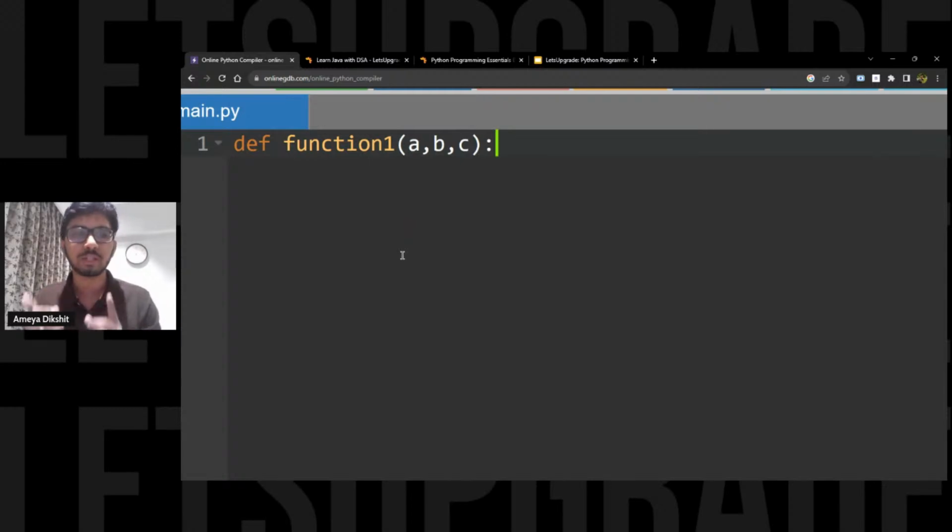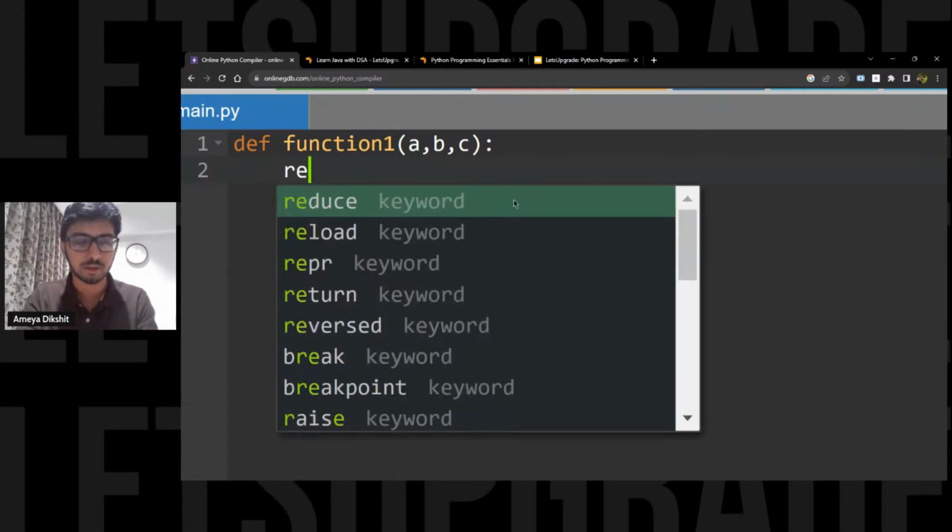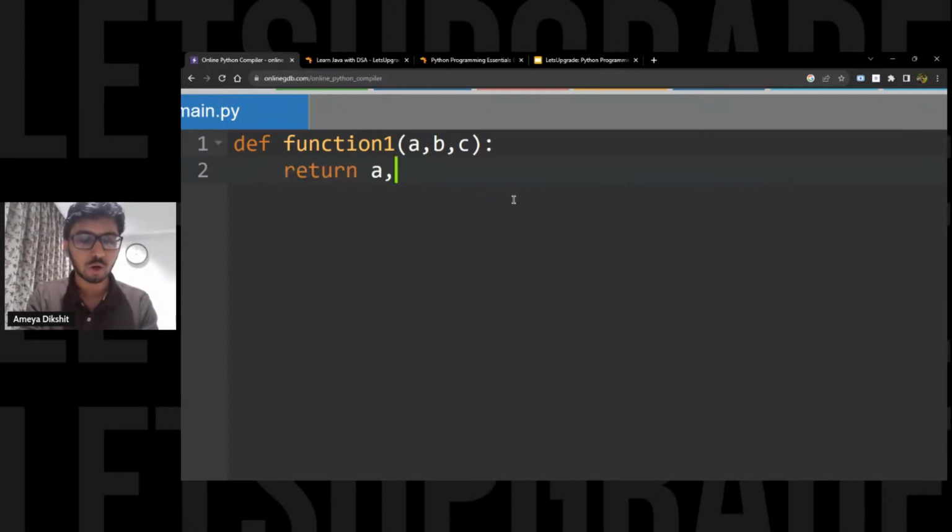Now listen, after this you need to mention the colon. If you don't write colon mark, then you will get syntax error. Now you will press enter. Now here you can do some sort of actions. So for the purpose of explaining, I am not doing any type of actions in this function. I would directly write the return statement. Return A, comma B, comma C. So what this function will do, this will take 3 parameters, that is A, B, and C, and it will return those parameters.